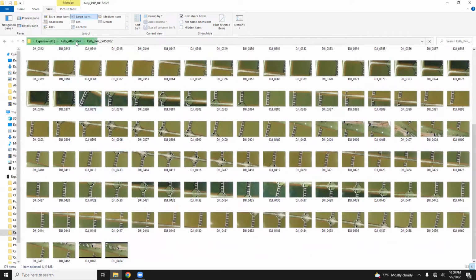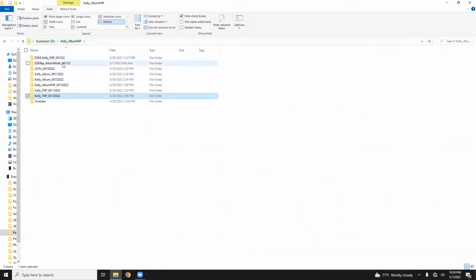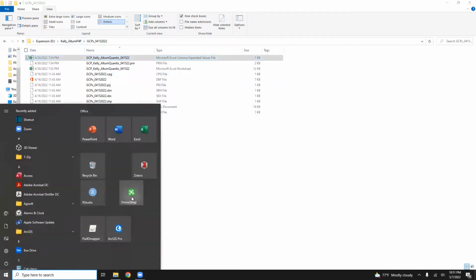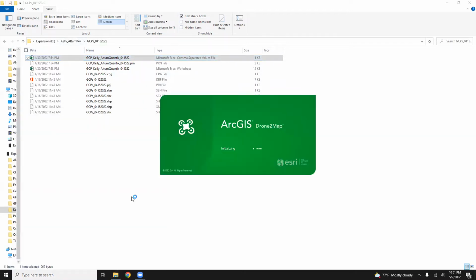The other thing that I always check before I start is I want to make sure that I have my ground control points. If you're going to be using them, you need to have them saved beforehand, and you want them to be saved as either a CSV or a comma separated value file, or it has to be saved as a text file, okay? So now that we have all of our information ready, we can open up Drone2Map.